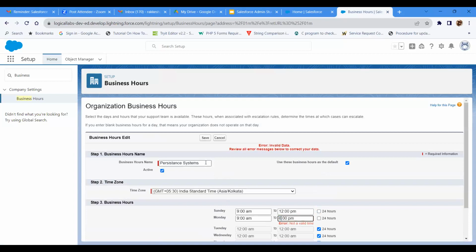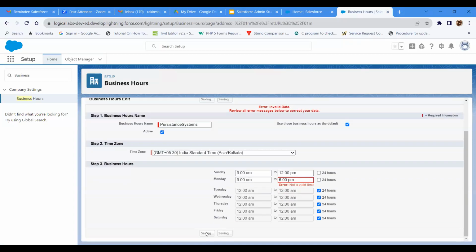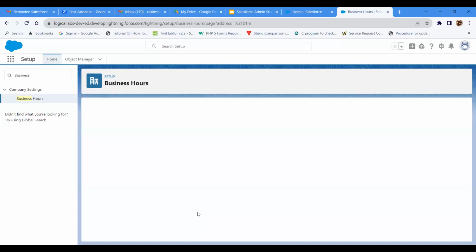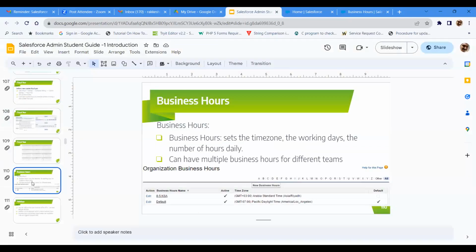Persistent Systems, what is the name of the business hours? So now click on save. When you give the label name, there should not be any space in the name. You're going to set your business hours like this. Do you have any doubts on business hours?